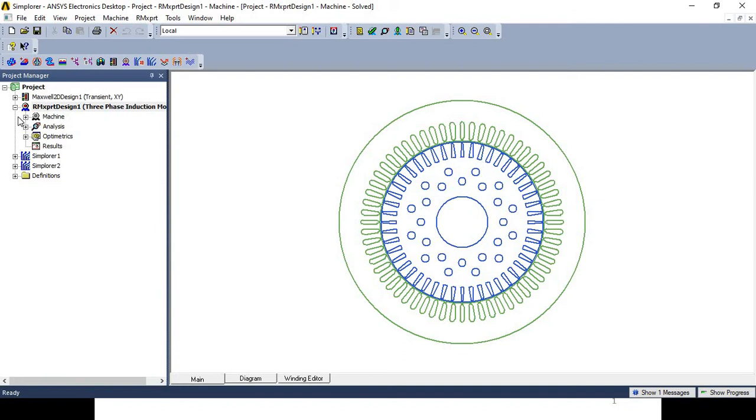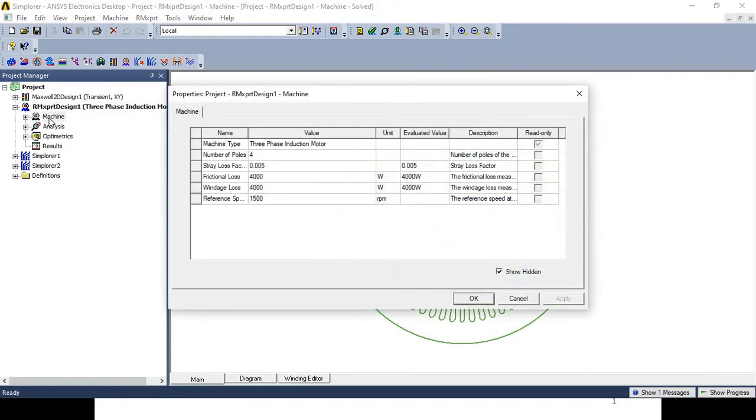Now when you double click on this machine parameter, it will ask for different parameters like name, value, unit, evaluated value, description. In case of the machine type, since while selecting the project we had selected the design of a three-phase induction motor under the RM Expert tool, that is why this machine type will be default. That is, for the selected project, it is a three-phase induction motor.